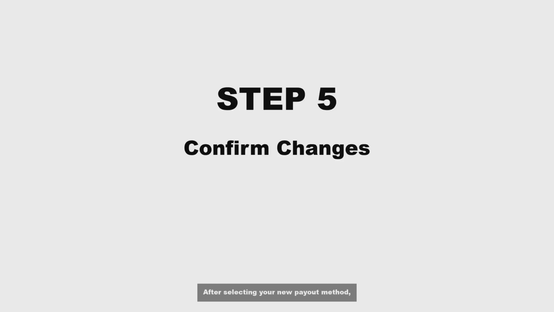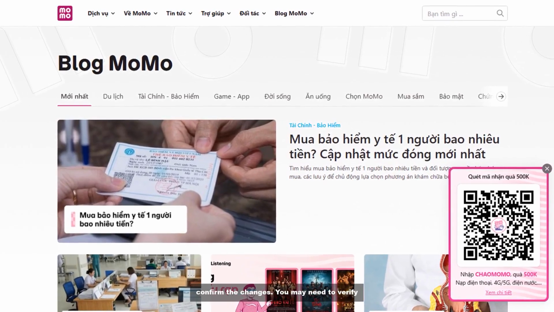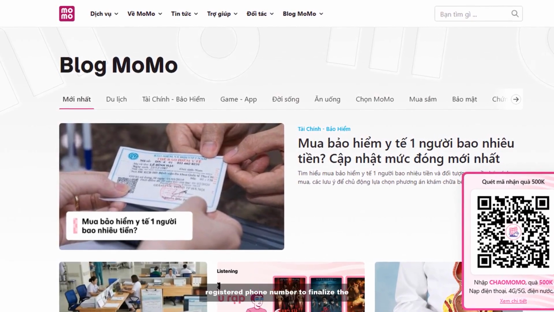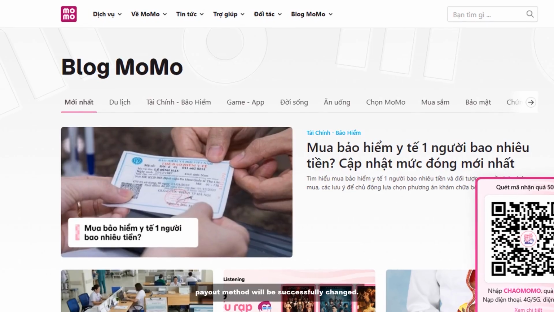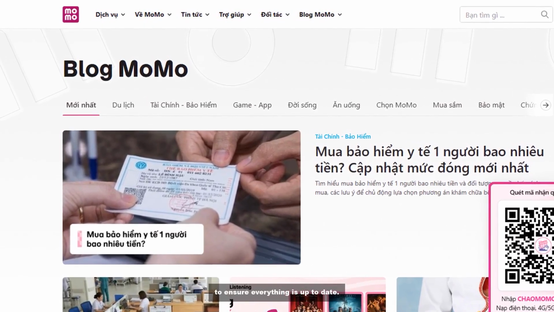Step 5. Confirm changes. After selecting your new payout method, confirm the changes. You may need to verify your identity or enter a code sent to your registered phone number to finalize the update. Once you have completed these steps, your payout method will be successfully changed. Make sure to check your settings periodically to ensure everything is up to date.